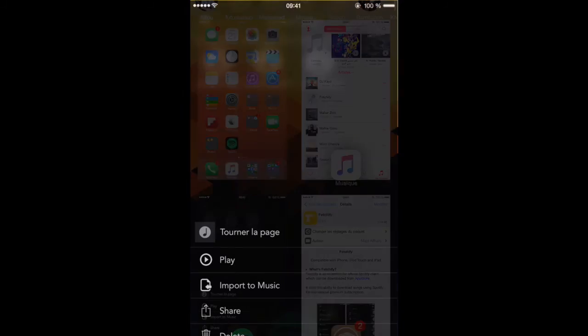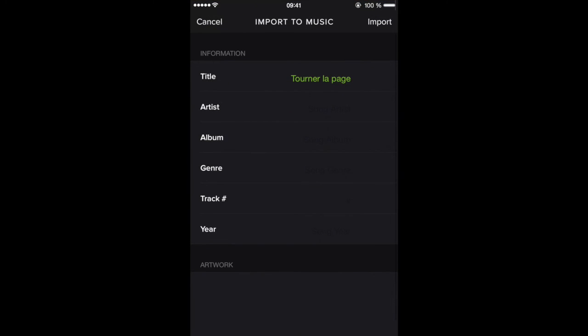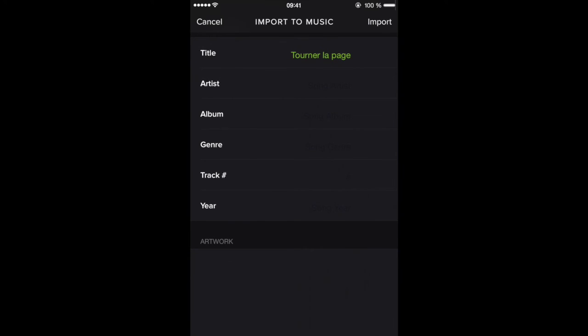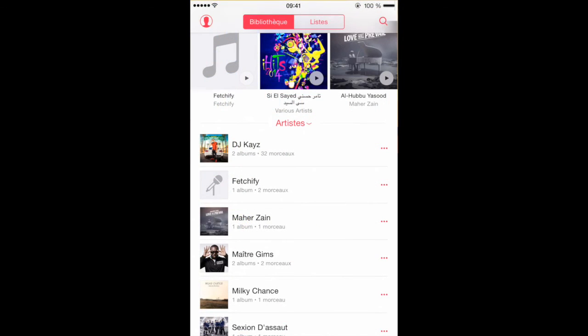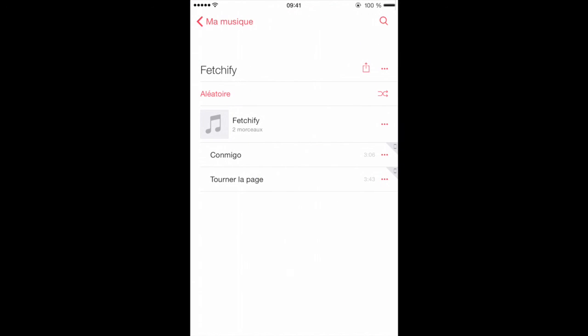What you want to do is go back to the song, import your music, and then you can edit whatever stuff here. You click on import. It's going to take a few seconds. Now you will see in Fetchify, I'll have 2 songs. There you go. Fetchify. Here you go. Tourne la page.